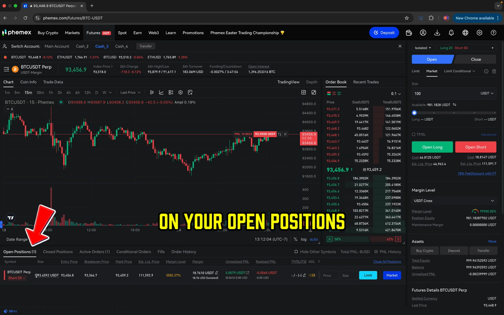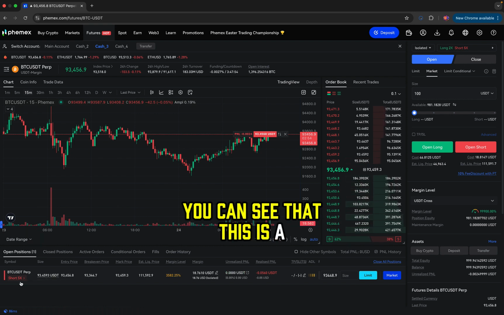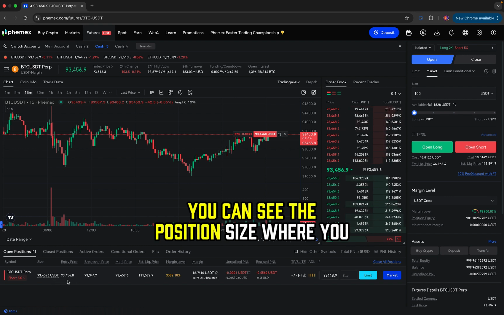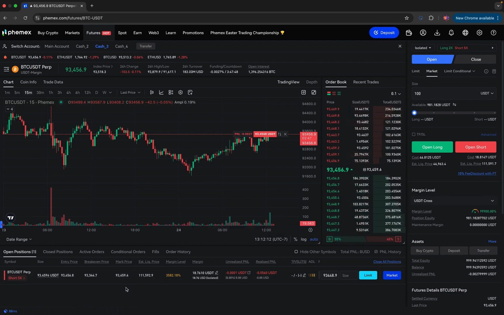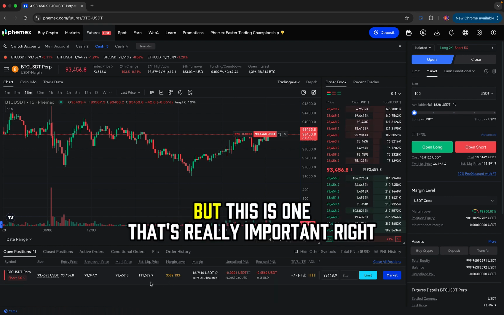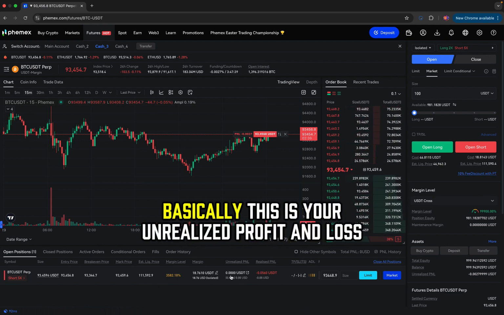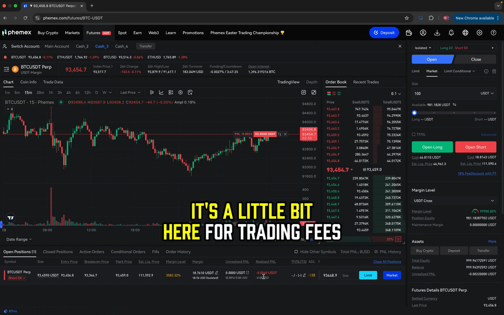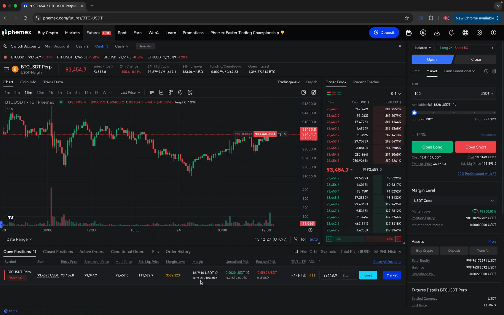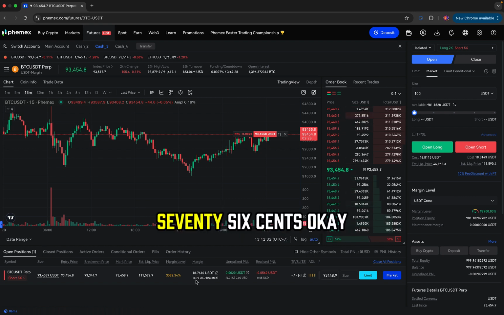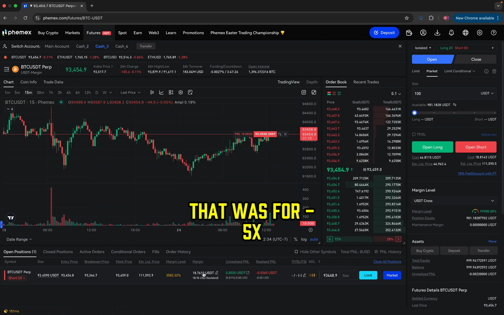Down here on your open positions, you can see that this is a 5x leverage trade. You can see the position size, where you entered. Over here, it shows margin level, but this is one that's really important right here. That shows where you get liquidated. Over here, it shows you if you're up or down, basically. This is your unrealized profit and loss. It's a little bit here for trading fees. Margin means how much money you actually put on the trades. In this case, it was $18.76. Okay, that was for 5x.